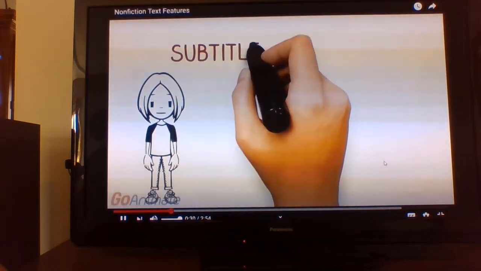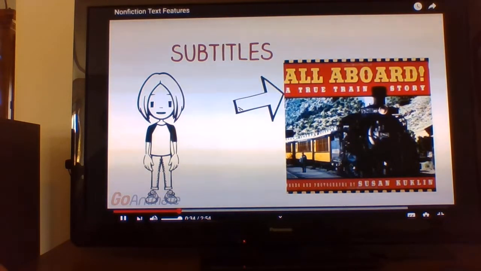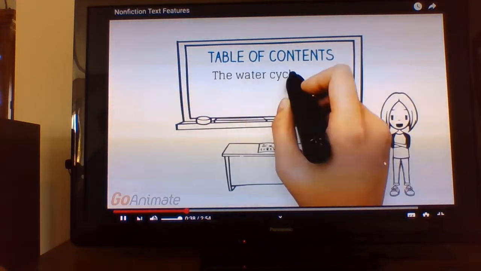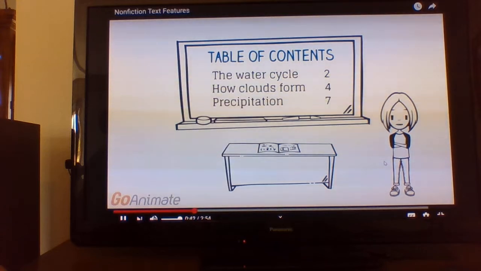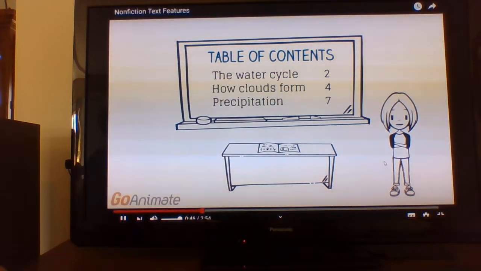Some books and articles have subtitles. The subtitle gives more information about the title. The beginning of a nonfiction book or article often has a table of contents. The table of contents tells you on what page each chapter or section begins.